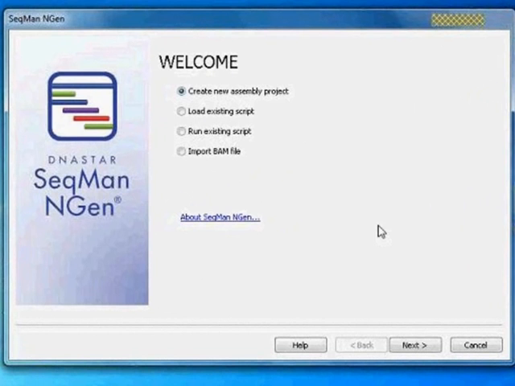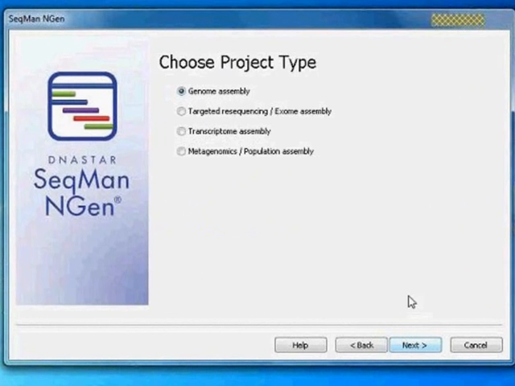So we'll start here with creating a new assembly project. And we can pick different types of projects. We support genome assemblies, exome and resequencing, transcriptome assemblies, and metagenomic assemblies. Now, for example, if you're doing a microbial genome, you might pick between a genome assembly. You might actually do a metagenomic assembly prior to trying to assemble a single genome.